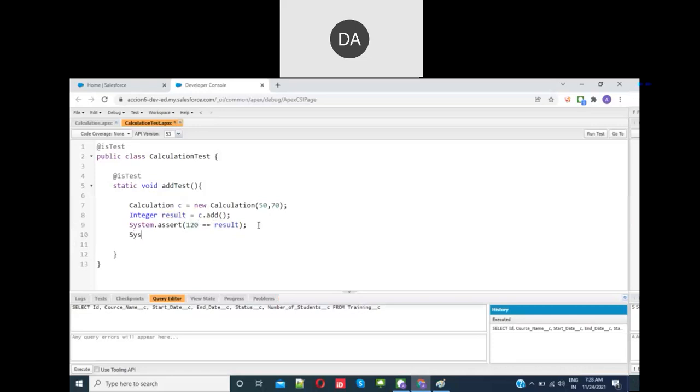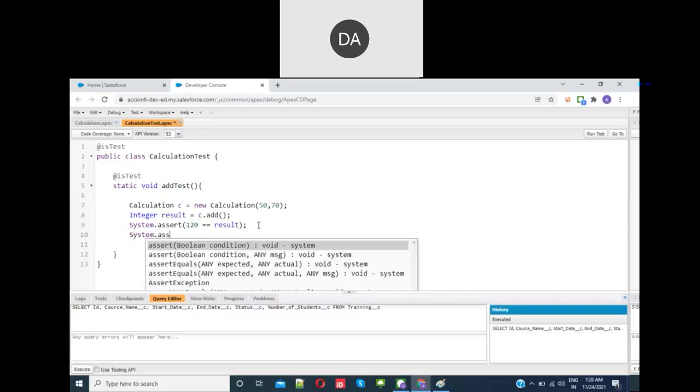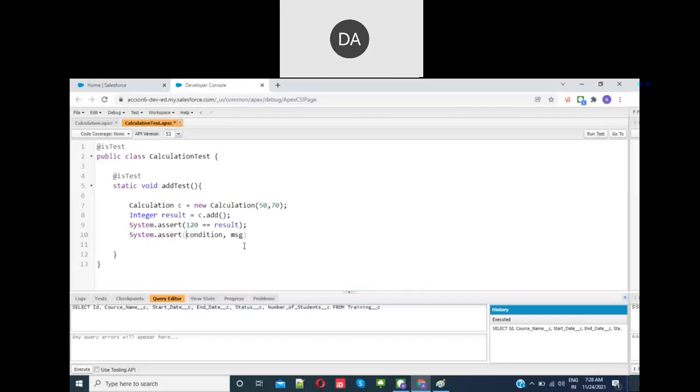Again, I'll give another System dot assert. Let's say I give the condition 130 equals result, then what message should be thrown? Result is not matching. You can give it like this. And one more thing, System dot assert, all are the same. What is the expected result? 120 is the expected. What is the actual result that came? That will be in the result.